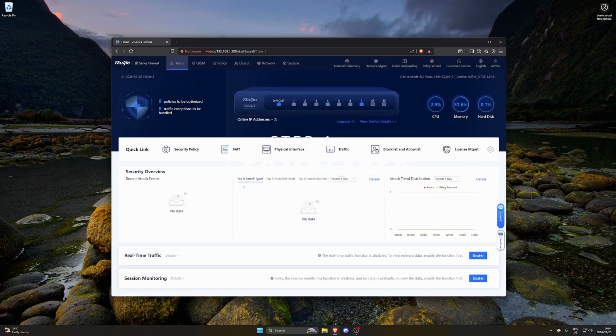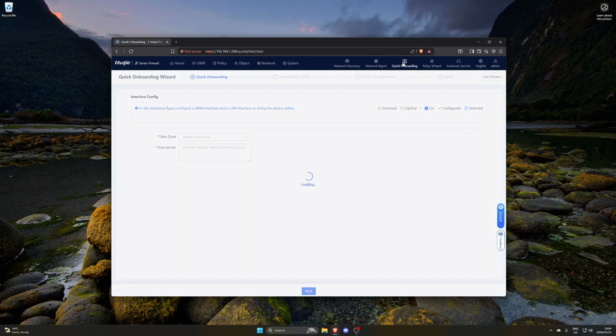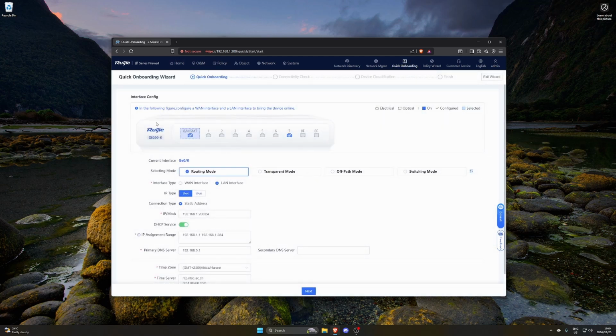So this is the dashboard of the firewall. When reaching the dashboard, here at the top, you can click on quick onboarding, and then it's going to show you the firewall with the interfaces. As you can see, I'm plugged into the 0/management port. And then these are the different modes you can configure the specific port to, like transparent or off-path mode or switching mode. In this case, I'm going to do a traditional routing mode.